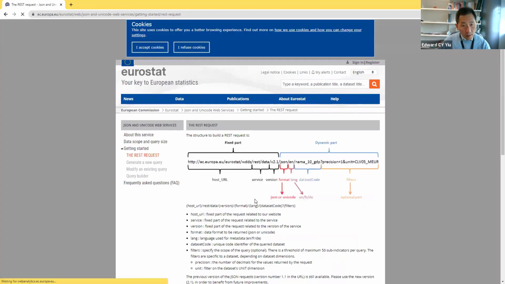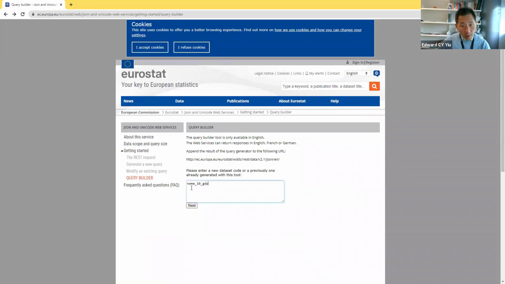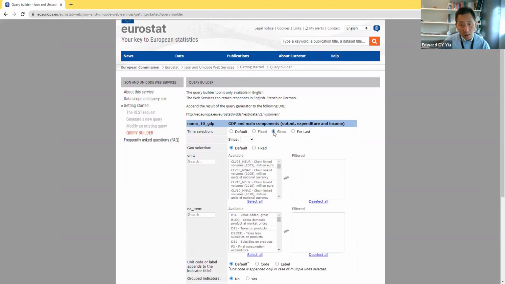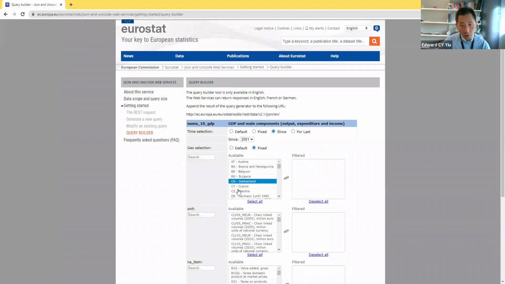Well, assuming now we know there's a national accounts EU GDP database, that is NAMA_10_GDP, and click next. And here is the query builder. It mentions that the name of this database is GDP and main components. For time selection, there are four options. Let's say we would like to output GDP since the year 2001.